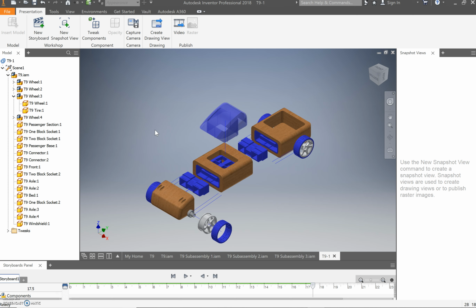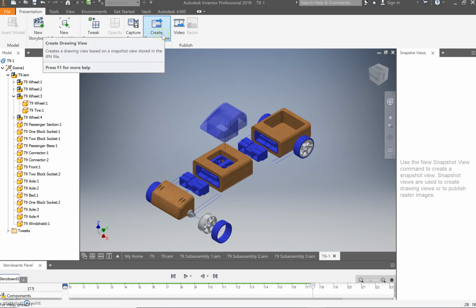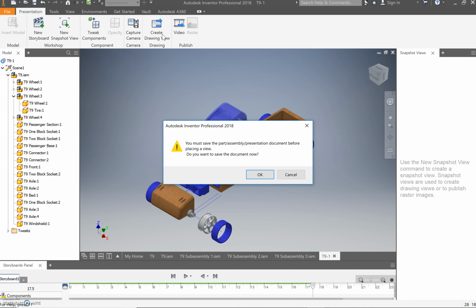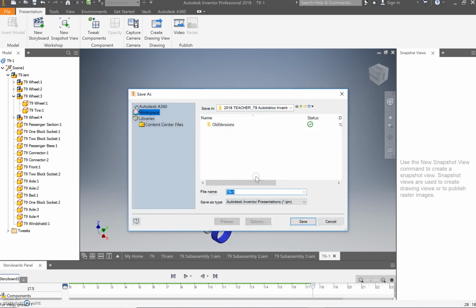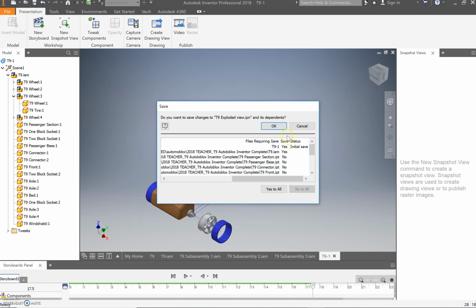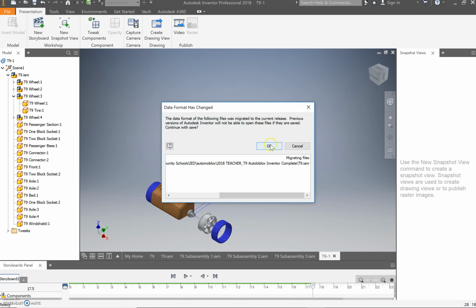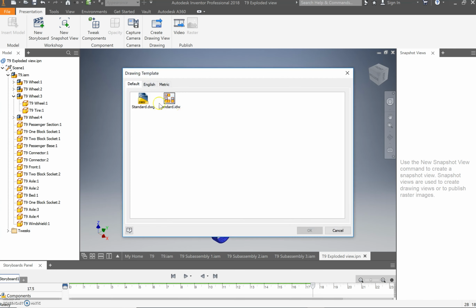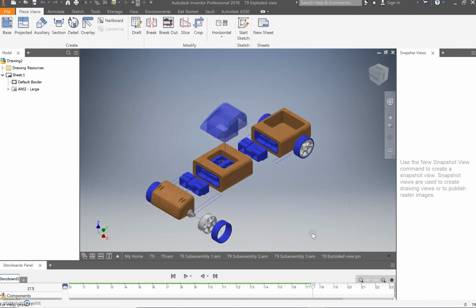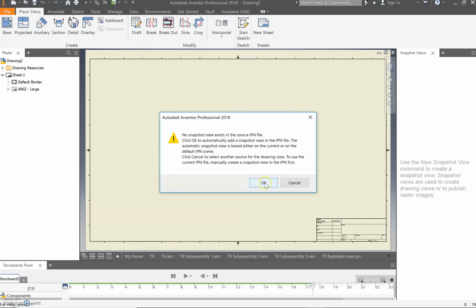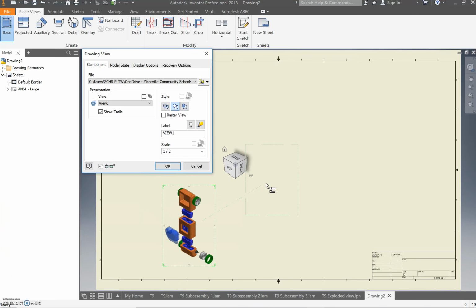And then you want to go ahead and take this assembly. You want to place it onto your drawing sheet. Okay, to do that, you hit Create Drawing View. Okay, you must save it. So click OK. I'm going to go ahead and save this as T9 exported view. Hit save. Okay, go ahead and click OK to that. Okay, standard drawing sheet. And then there we go. So there's that right there for us.